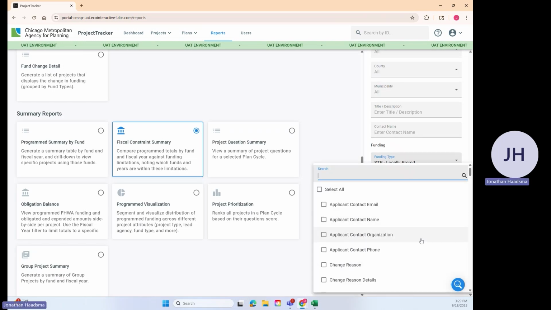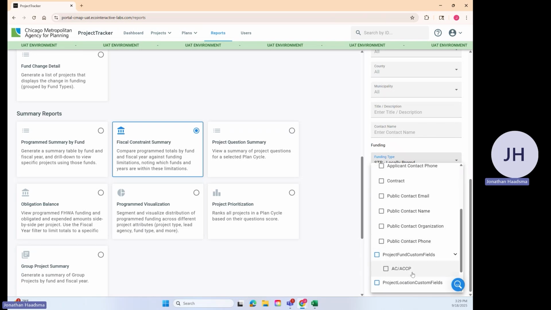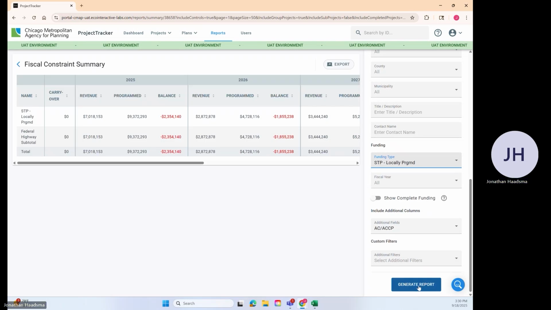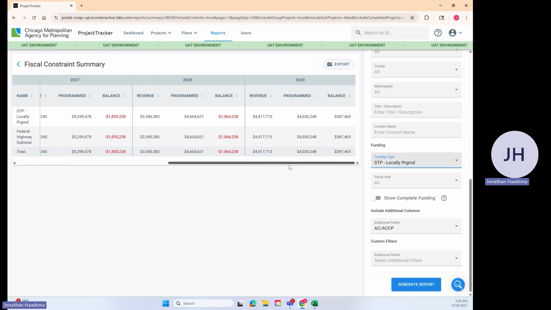The additional fields can also be used, and we're going to add in AC and ACCP, because that can be a helpful determination when trying to figure out where a project is at. We'll generate that report. And again, here you can see that it gives that revenue for a year, gives the programmed amount, and then it gives the balance for each fiscal year within the TIP years.